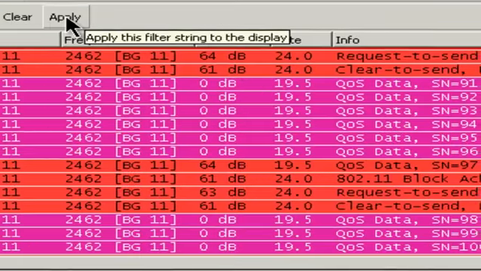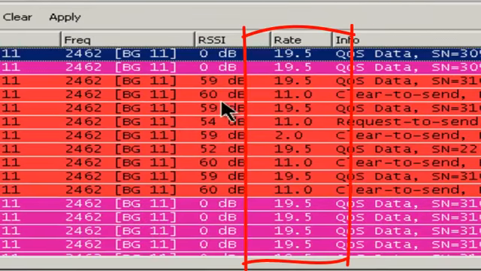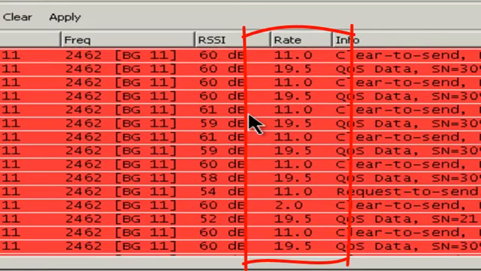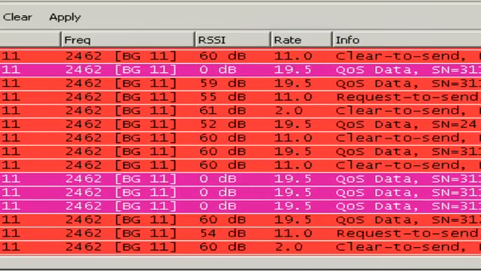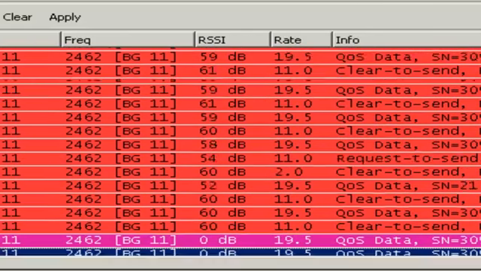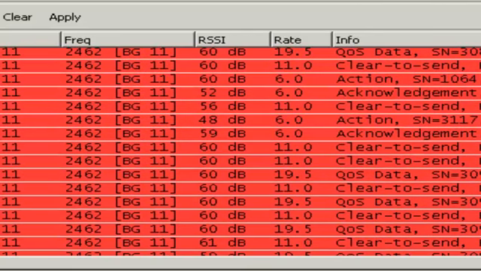Now by applying that, it will only show me the packets that were at 20 megabits or slower, and all my previous color filters that I defined applied to those packets that are now being displayed based on this display filter I've built.